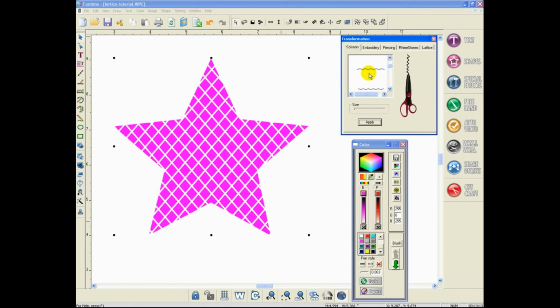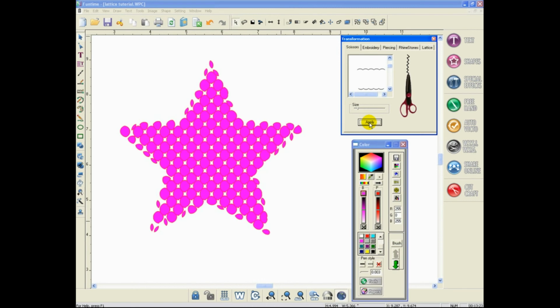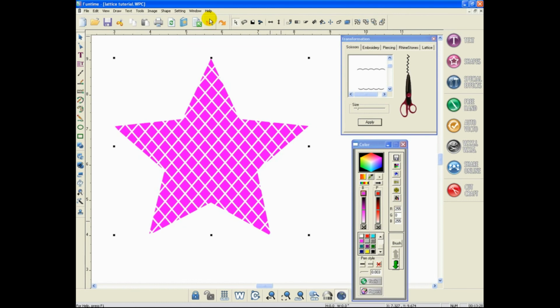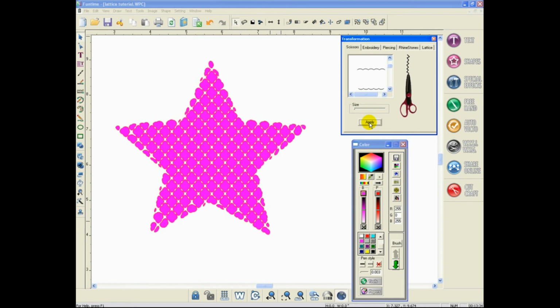Select the decorative scissor that you would like to use. Adjust the size if you would like to, and click on the apply button. That didn't quite turn out how I hoped. I'll leave the size small and click on apply. Now, as you can see, that creates a really neat effect.